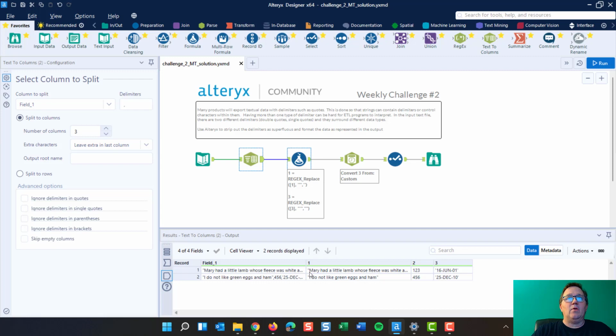Now, along with this, we've got these quotes, the double quotes, not parentheses. And so you're going to want to clean those up and get rid of them. The number is fine. And then you're going to want to change this formatting over here.